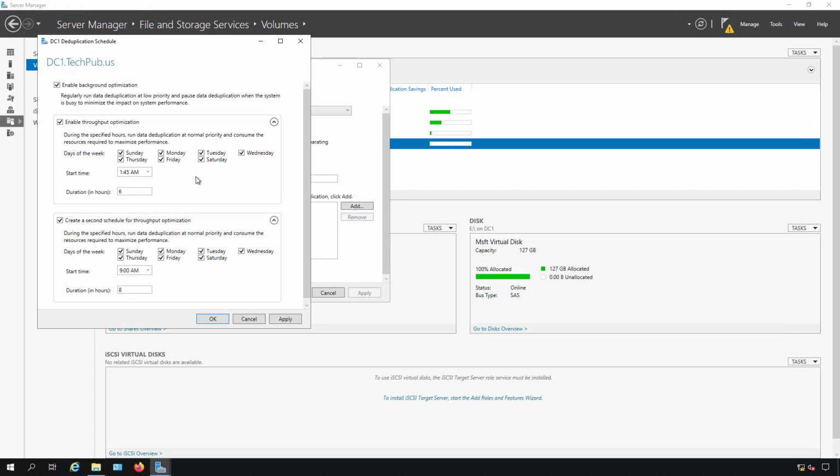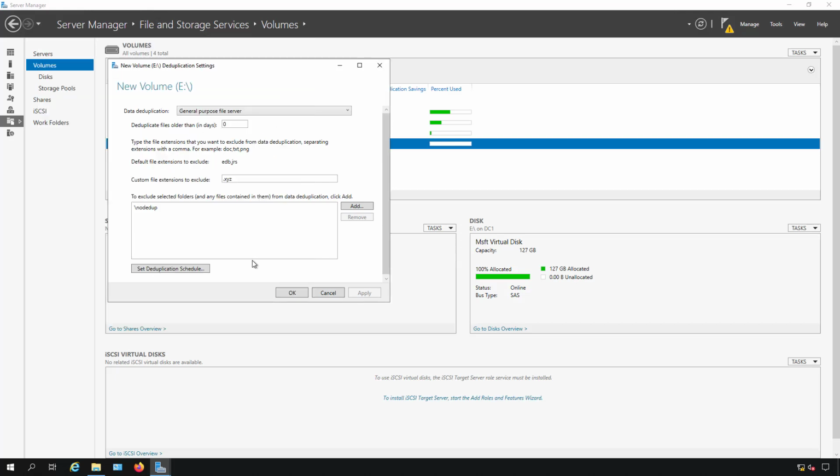When I check enable throughput optimization, it says during the specified hours, it's going to run data deduplication at normal priority and consume resources required to maximize performance. If I choose to not do that, then during the daytime, it won't take that performance hit. I can say just do the schedule at night and just let it run all night long, in this case, 8 hours. But I'm going to increase that to 11 hours and click Apply.